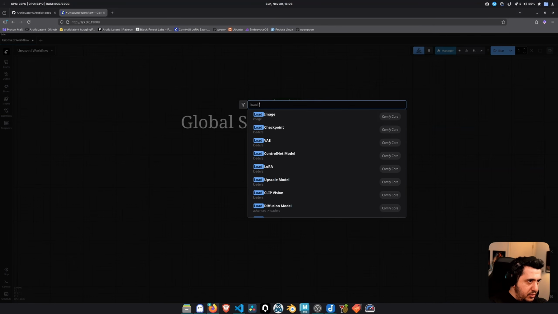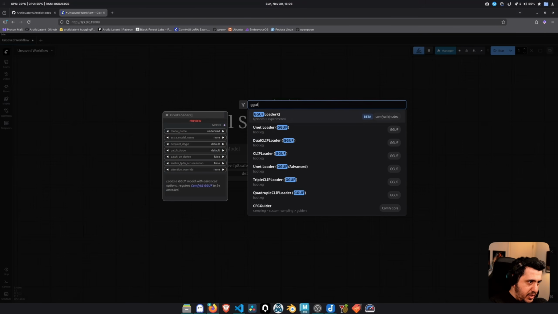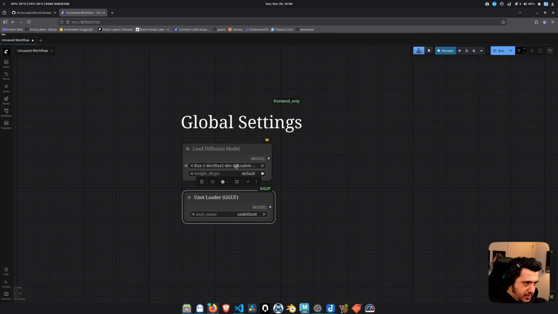So load diffusion model and load diffusion model. Sorry, let's search for GGUF unet loader. And for my case, I will choose this. I don't have any units, but why am I keeping these two? Because I want this workflow for the user to be able to switch between them easily. So how can we switch?